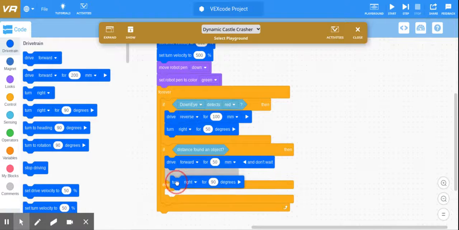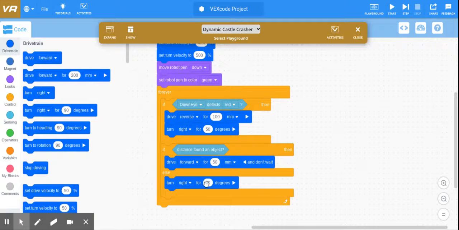And then turn right by a tiny amount, because I want to scan and be very careful. Let's start with 10, and let's say don't wait.